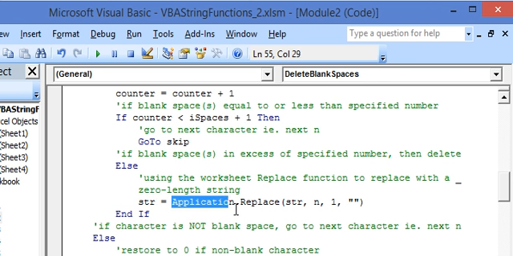The string will delete this space by using the replace function. The extra blank space is replaced with a 0 length string, which essentially deletes the extra blank space.